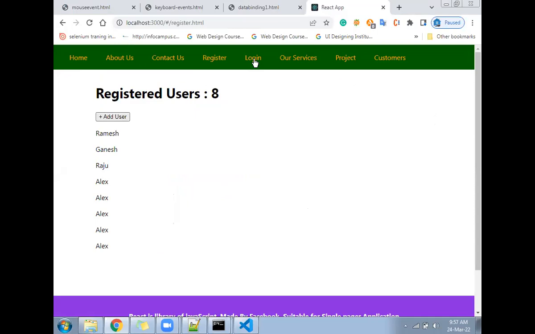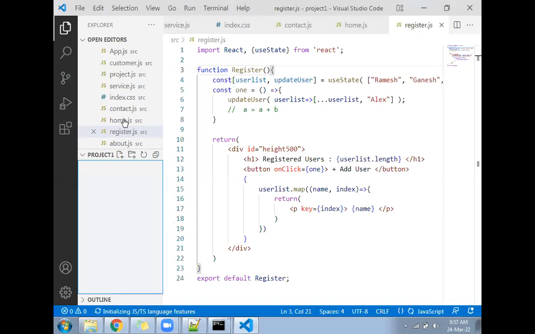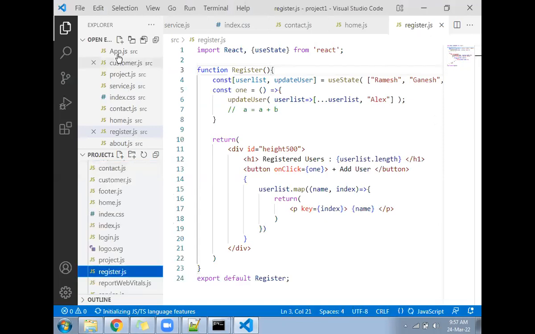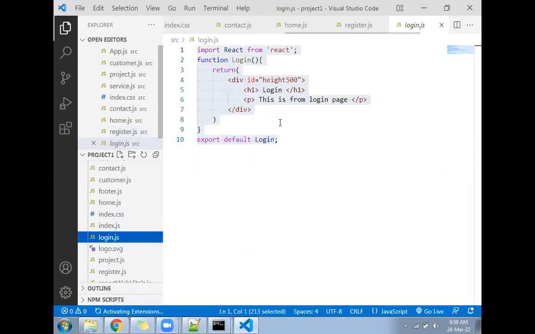We have one more file called login. We will go to the login page. In that again, we'll create a text box, we'll enter the value, we'll click on a button, and that data will display under the page. So we already have the login component, go to the login component. That is called login.js file.